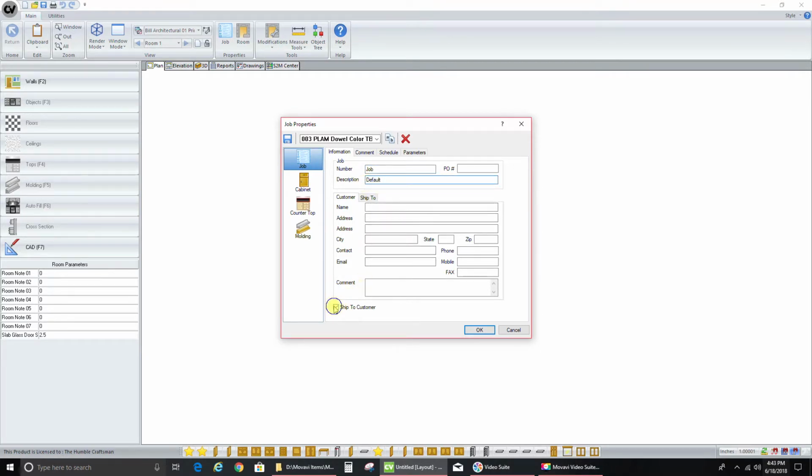Then I'm going to go to the Ship To tab and put in the site delivery address where this job will be installed, as well as contact and phone information. Then for my general contractor information, I'm going to go to my Customer tab and enter in my contractor's name, address, his contact information and phone number.